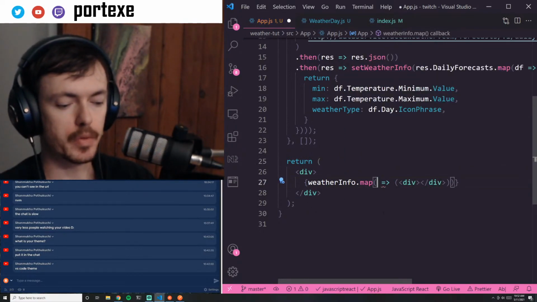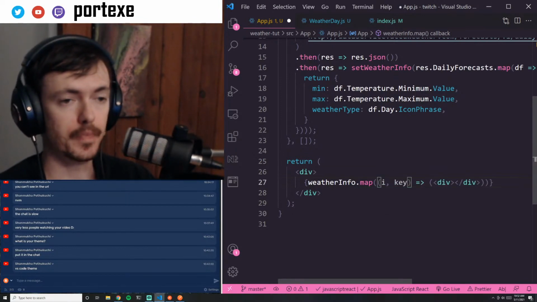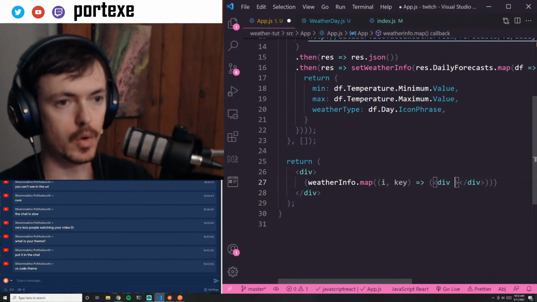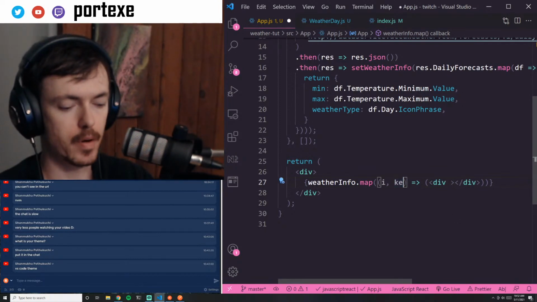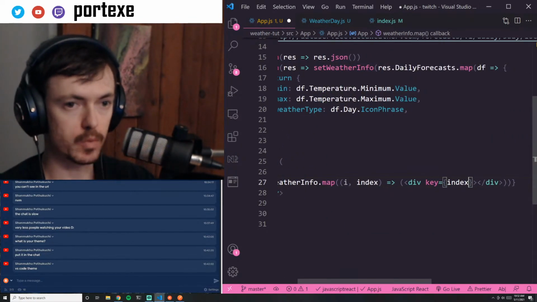Now I also need to pull out the key. So I'm going to say for each item along with the key, and the reason why we need the key is because, or I'm calling it key, it's actually index. My apologies on that. For each of these, I need to pass in a unique key, which I'm just going to use the index for now, which may or may not be the best practice, but that's what a lot of people do.